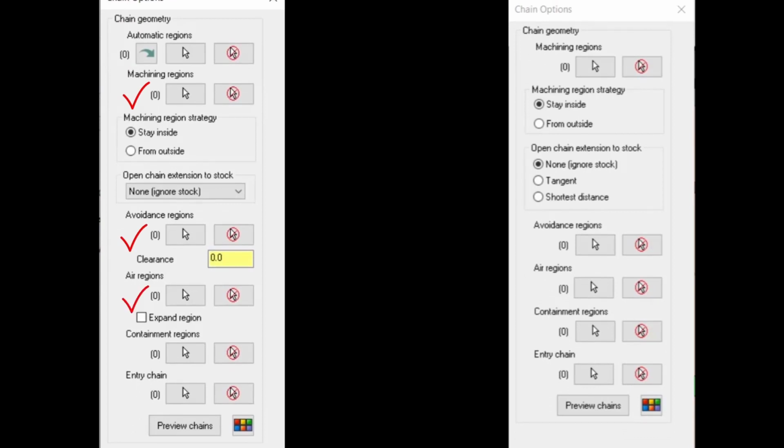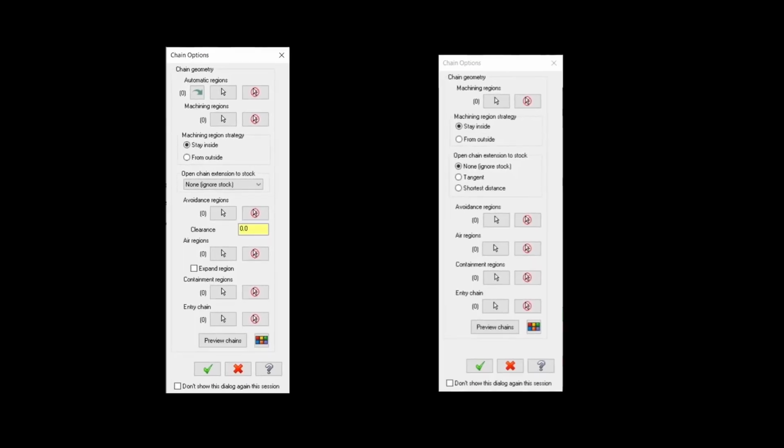We also have the other option to convert these features into standard chains, allowing us to edit those chains as needed. Under our avoidance region, we have a new option to add additional clearance to our avoidance region. And if we take a quick look under that in our air regions, you can see we now have a new tab as well for expand regions. So what is all this?